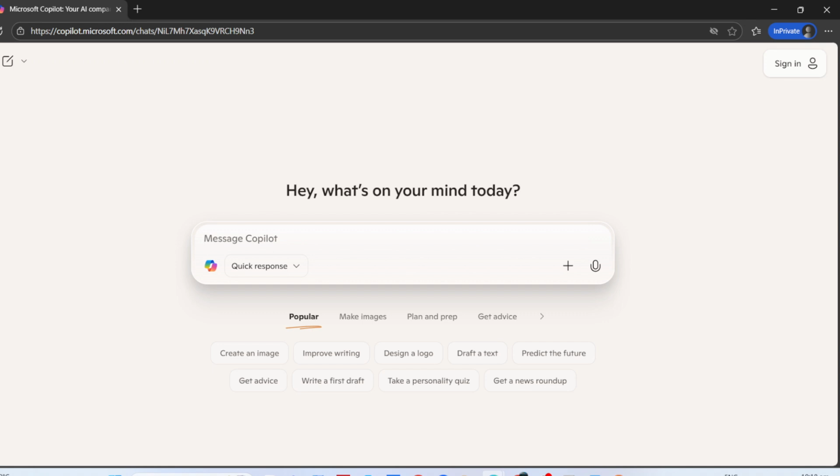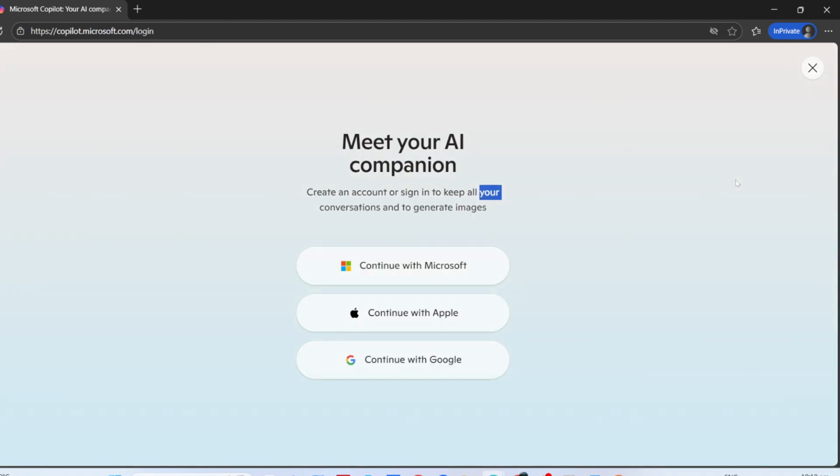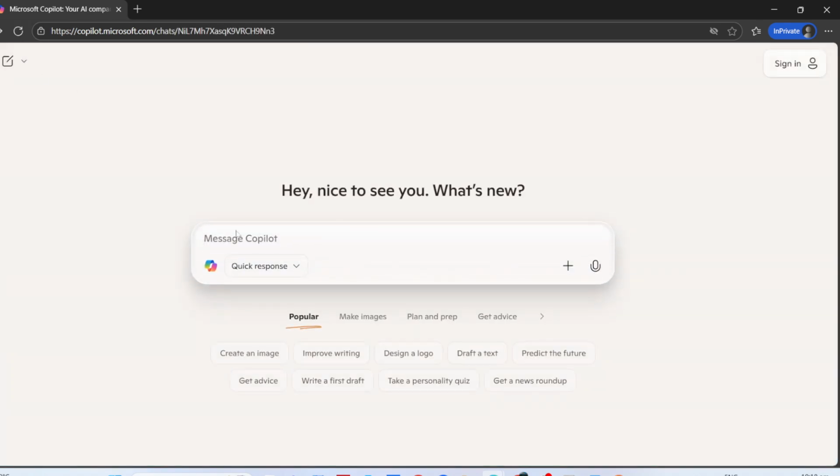Once you're on the Copilot page, it's time to sign in. For this, you'll need to use your Microsoft 365 account credentials. If you haven't already done so, make sure your account is set up properly beforehand. Signing in not only allows you to access Copilot, but also helps keep your work safe and secure within the Microsoft ecosystem.